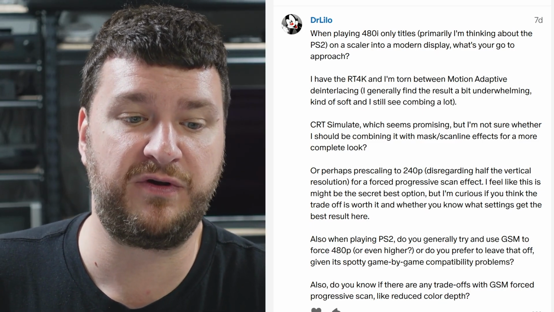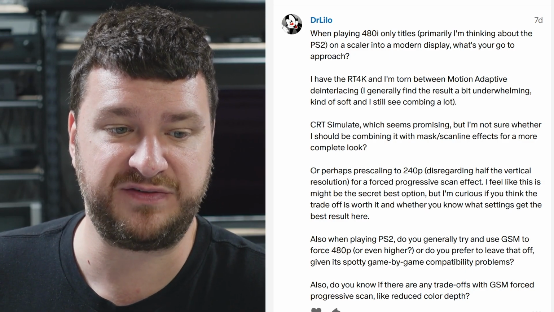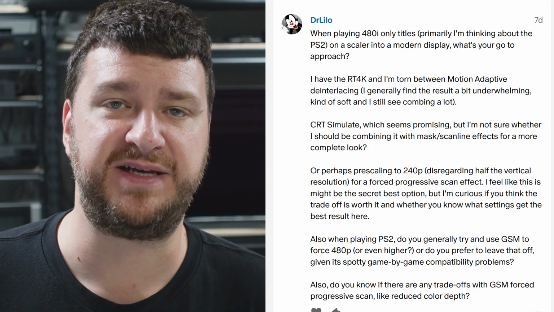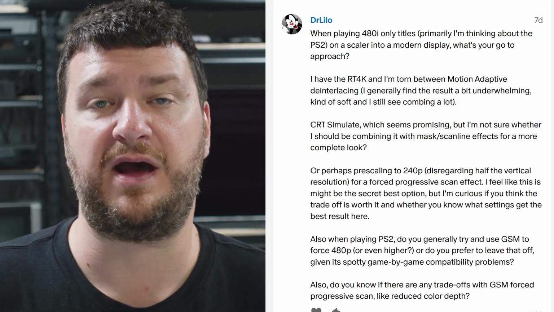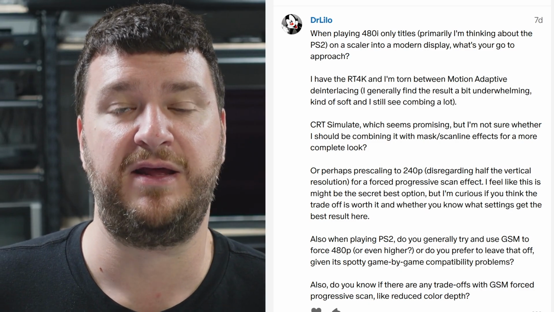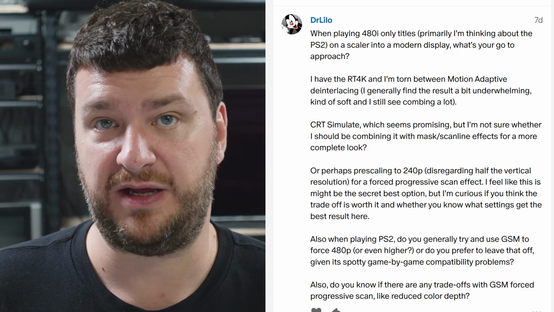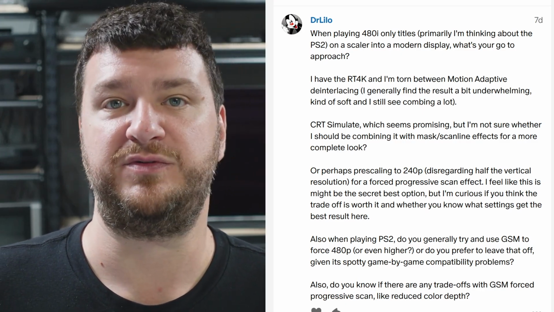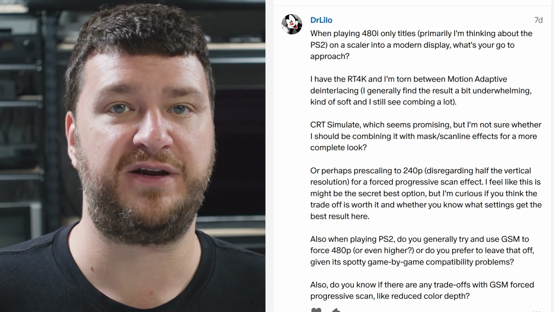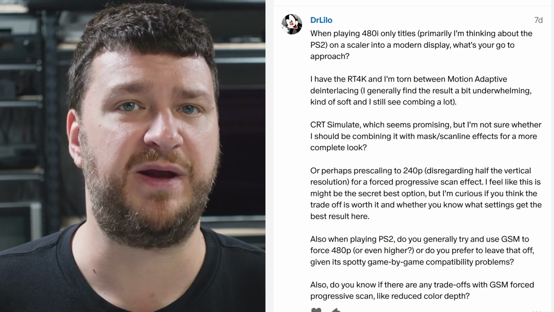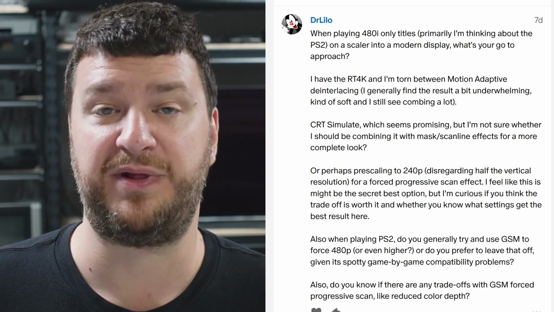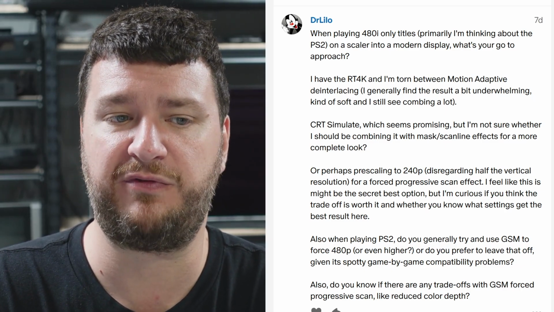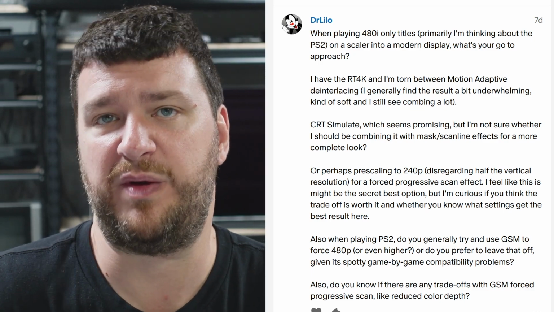And lastly, do I know if there are any trade-offs with GSM forced progressive scan, like reduced color depth? I also think that's a per game basis. So I would love if anybody in the comments had time to share their thoughts on that. Do you lose frame rate like you do certainly with some games going to higher resolutions? Do you lose any kind of color depth? Do you lose clarity? Sometimes it's things like the menus look weird, but the gameplay itself is fine. I would have no problem with that personally, but I would love to know if there are anything else that I'm not really remembering at the moment.